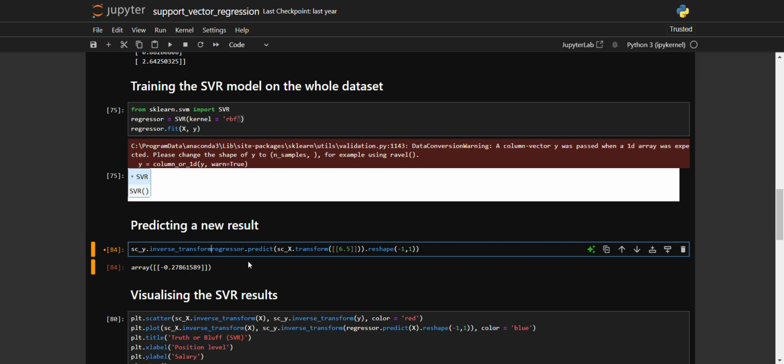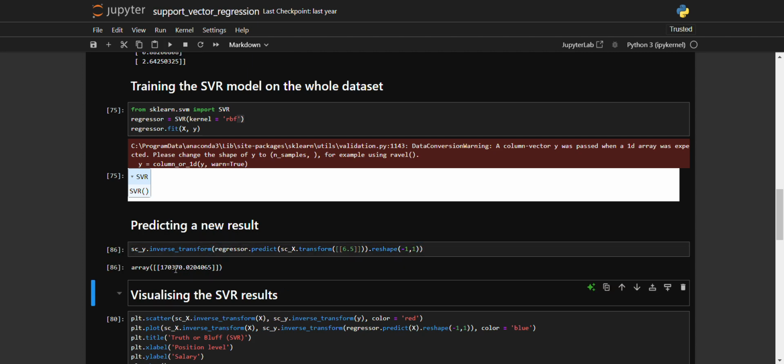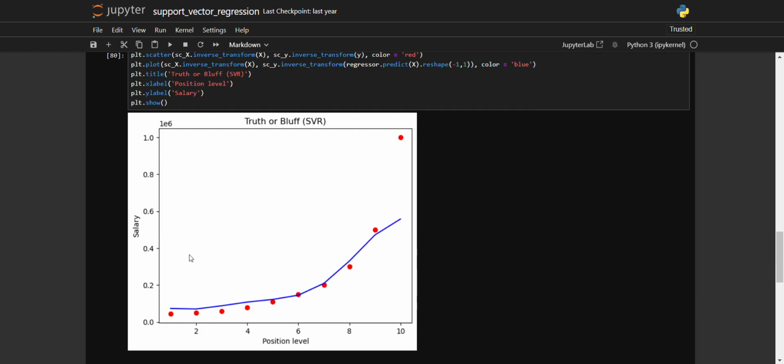Okay, so something is missing over here. Let me add it. Yeah. Okay, so now it works, and we get the new salary of around 170,370. This is how this works.